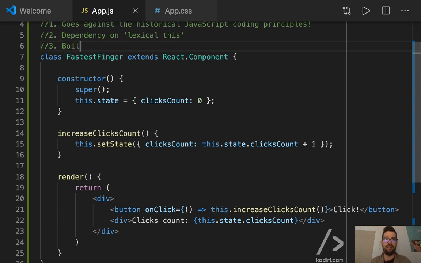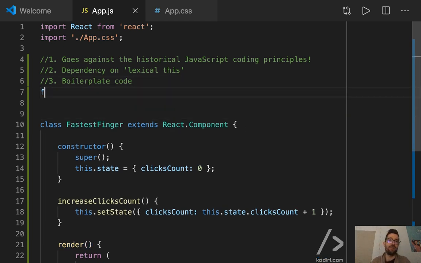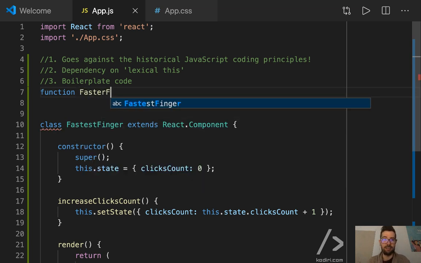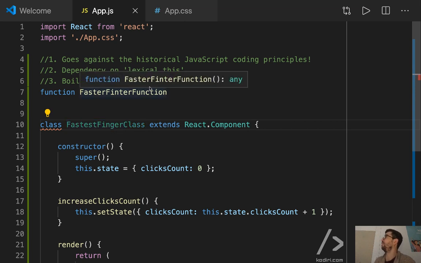And then, all the boilerplate code you have to write, constructor, render. You just need to take some assumptions. You just need to follow React's way of life, which is not a horrible thing, but this is not ideal, from my point of view. So based on all these problems, the React community has been trying to find a different way of solving things. For instance, functions, guys. You know you can create a function like fastest finger function, to differentiate it. So that will be fastest finger class, and that will be fastest finger function.